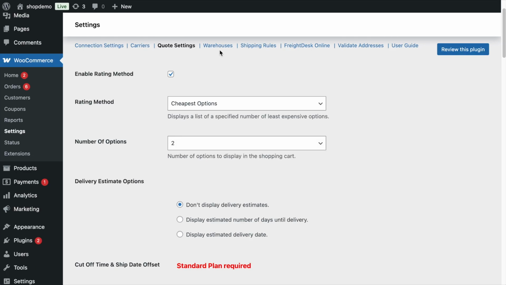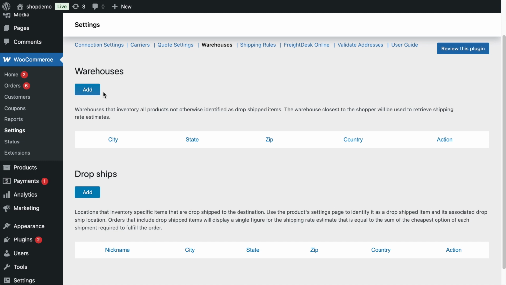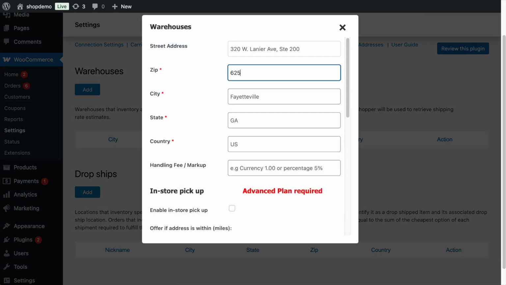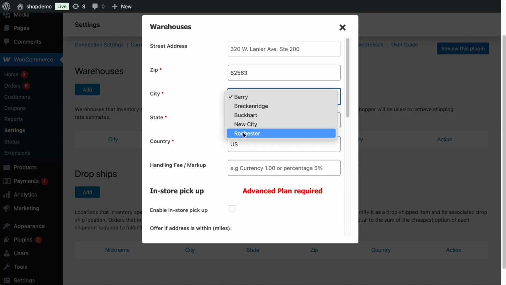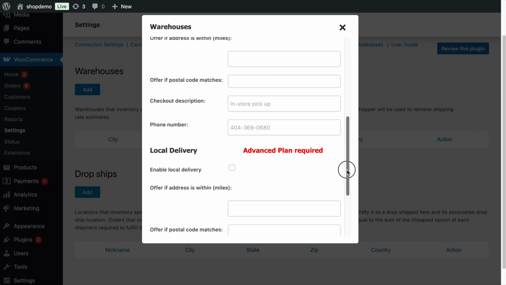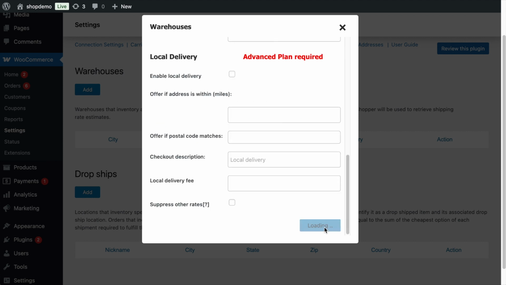Next, click the link for warehouses. The plugin supports 2 types of shipping origins: warehouses and dropship locations. These are discussed fully in the user's guide. For the purpose of this tutorial, add a warehouse. Enter the warehouse's postal code. The city and state should populate automatically. If there are options, select the correct one from the drop-down. Scroll to the bottom of the page and click Save.